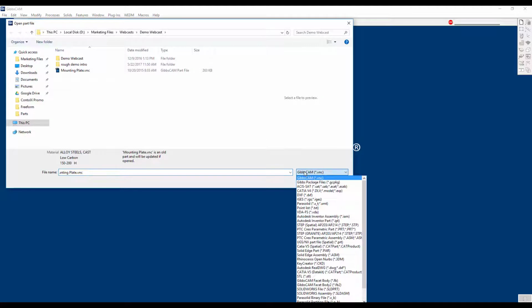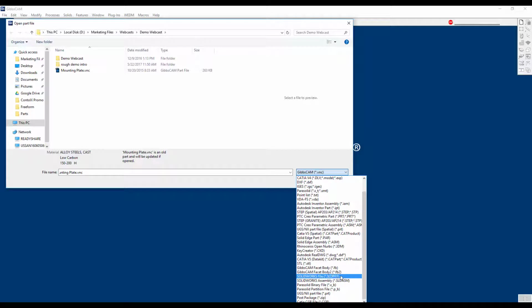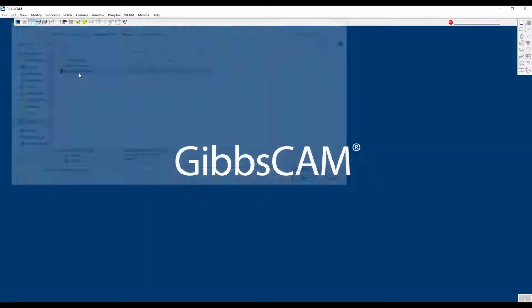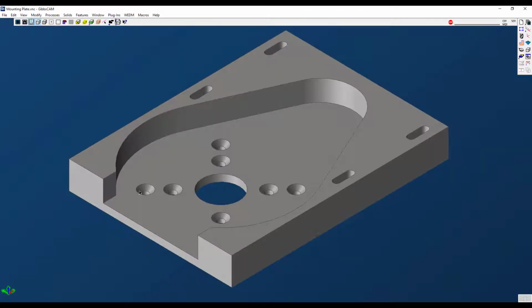And we can see here that you can open up a lot of files from specific programs, SolidWorks, SolidEdge, CATIA. There's also a lot of generic file extensions like IGES. You can open up STL files. STEP files are always good ones. Those are the ones that I kind of prefer when people send me stuff if it's not a native GibbsCAM file. So this is a solid that was actually imported from another program, from SolidWorks. So this is what it looks like when we pull it up.